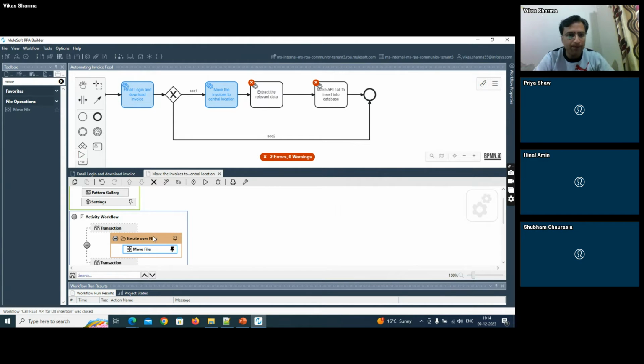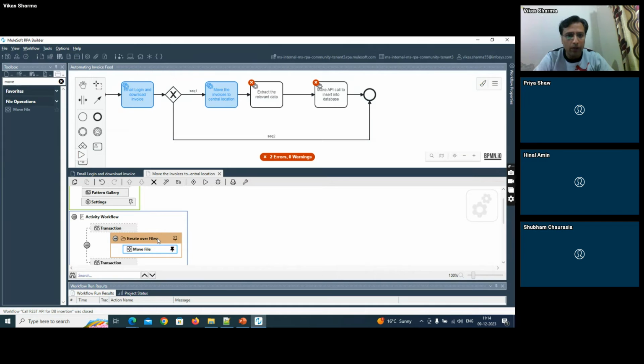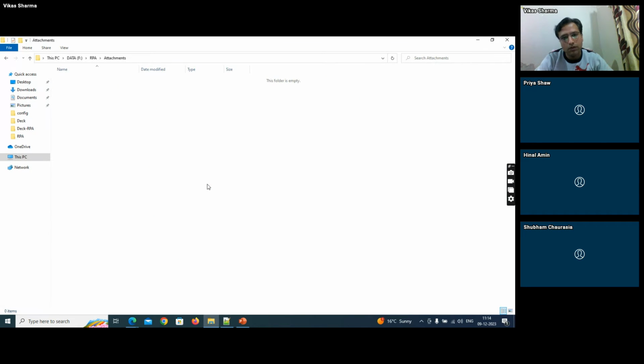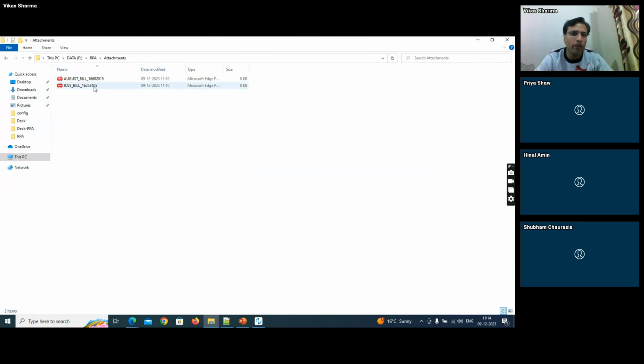We'll run this individual workflow and see if the files which we have downloaded are getting moved to the attachments folder. I'll click on run workflow. Yep, you see over here this attachments folder now has the two invoice files. These mails no longer have those attachments; they have been moved under the attachments folder.